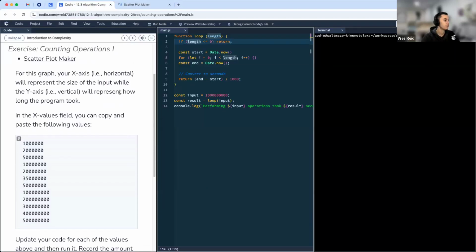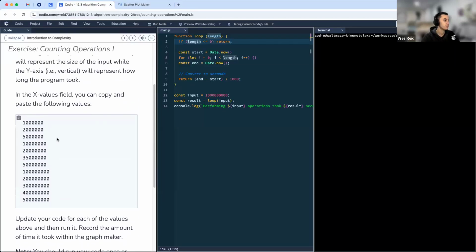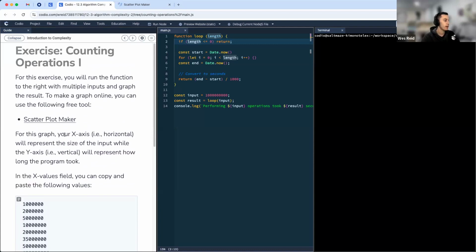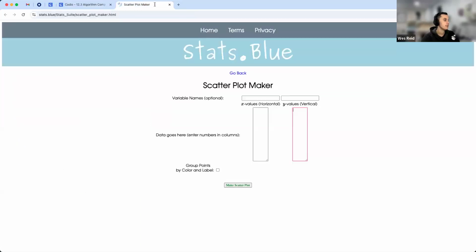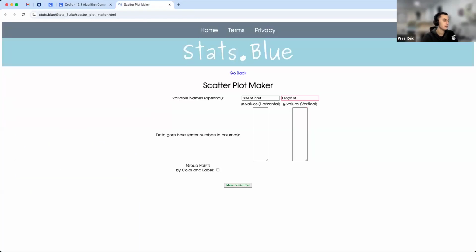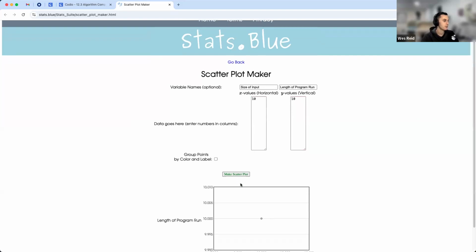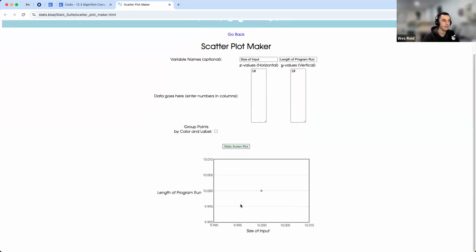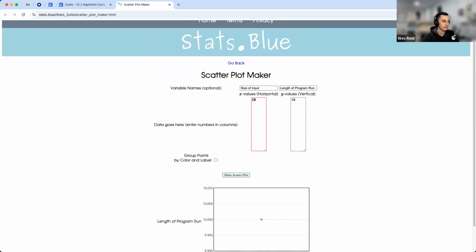I'll get started with you all here and do a couple examples, and then I'm going to pass over to you to do all the rest. So for our graph, on our x-axis, that is the horizontal plane, we're going to represent the size of the input. Over here, I'm just going to put it as a label, size of input. On the y-axis, the vertical axis, we're going to represent how long the program took. Length of program run, something like that. So those are our two axes. I'm going to put an example here just so we can see what we're going to end up with. Cool. So this is what we're going to end up with at the end, right? All right, excellent.